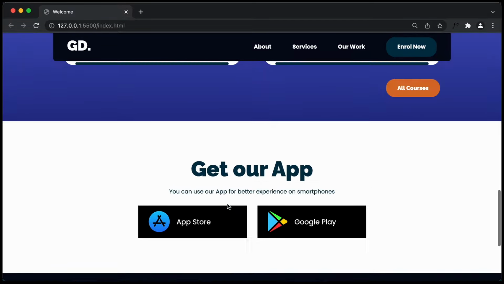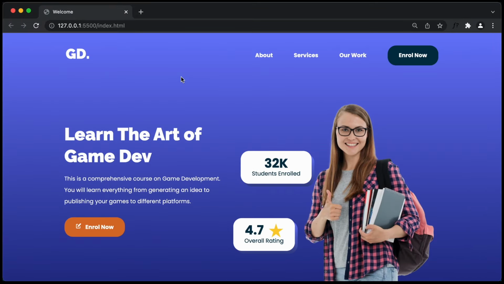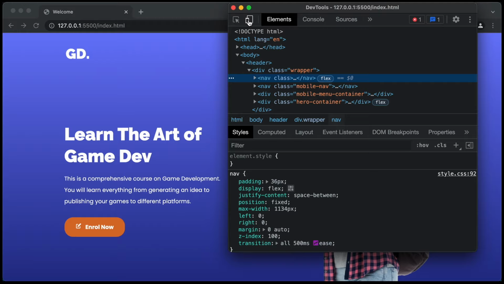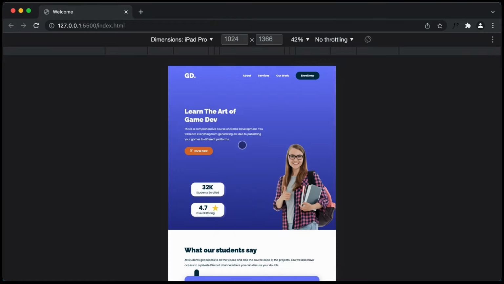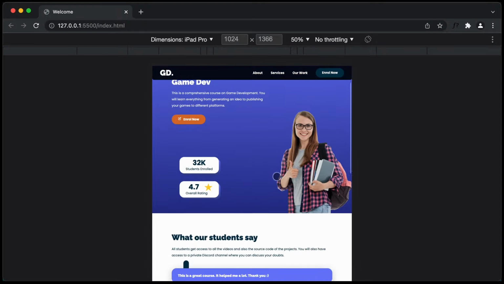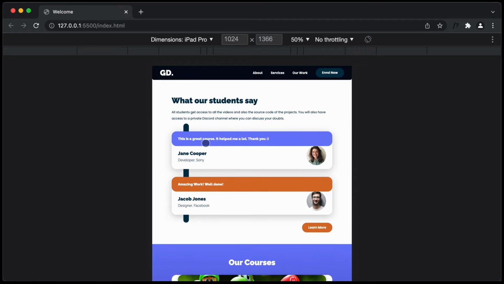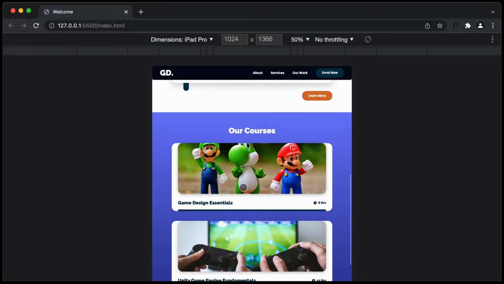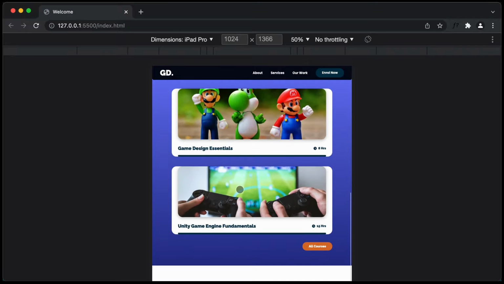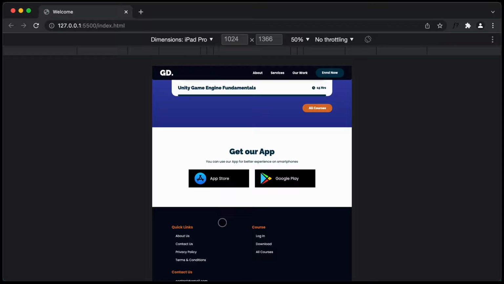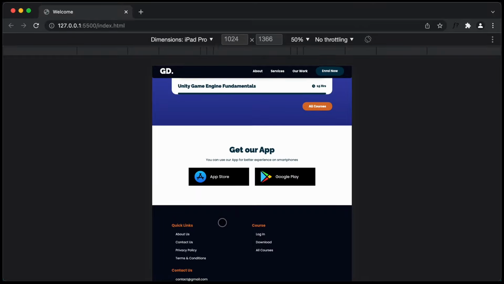Right now, let me show you the tablet version. So I'll just right click over here and click on Inspect. And let's click on this button called Toggle Device Toolbar. Alright, this is how it's gonna look on an iPad Pro. And if we scroll down, we can see all these elements over here and we have this different layout for this testimonial section. And if we scroll down, we have the course section, then we have the app section, and then we have the footer in two column layout.